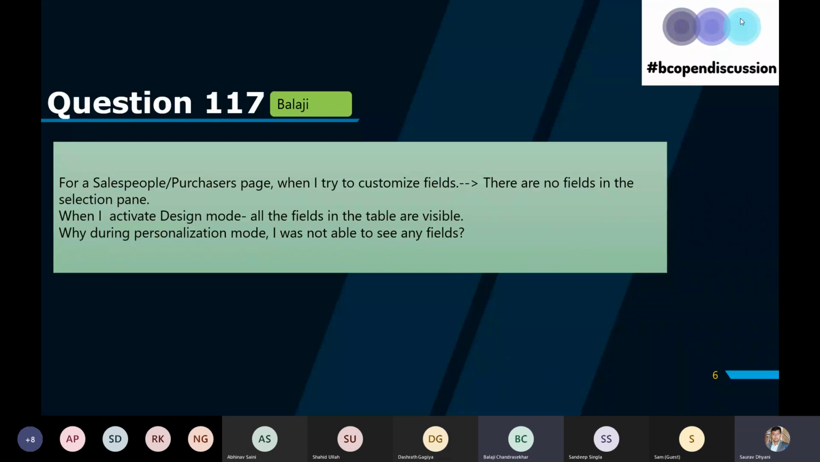Okay. And if by default the field visibility is set to false for a field, and we need to add that field, so you mean to say that the field can be added only through design mode, not the personalization mode, right? You can only add fields from the personalization mode if that field is in the design of that page.